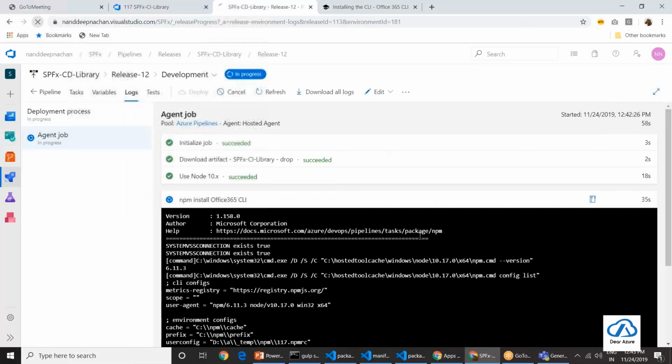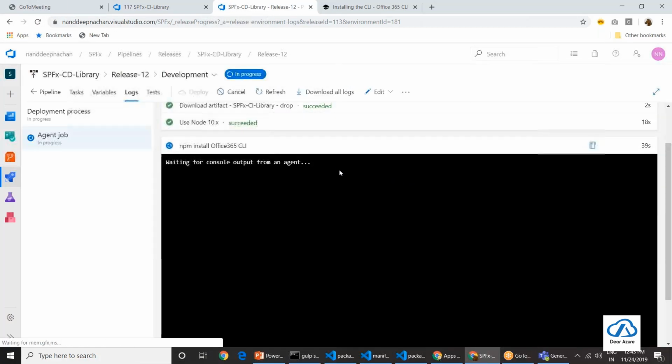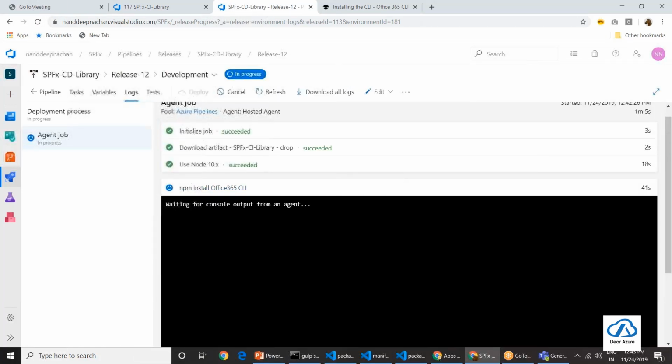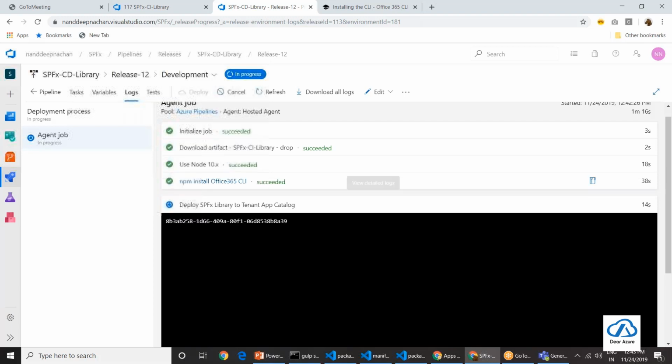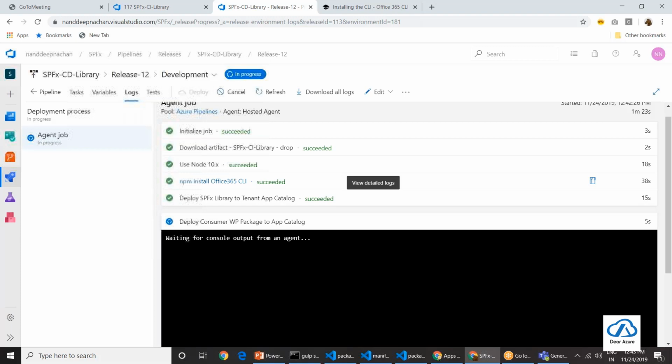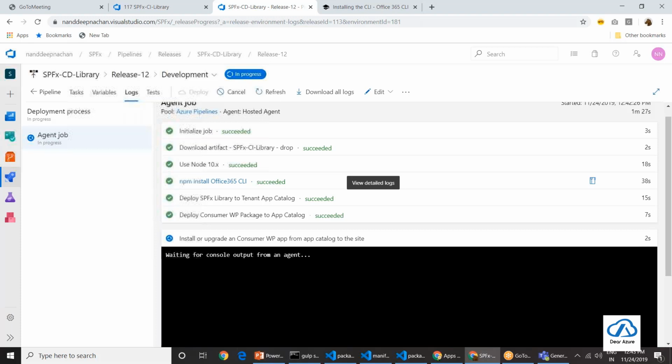So let us check the status one more time. Okay, it is still installing the Office 365 CLI. So once it installs the Office 365 CLI, it should be able to connect to the app catalog, add all these packages to the app catalog, and then the library package as a tenant deployed, the consumer package not as the tenant deployed, and then we will add that package separately.